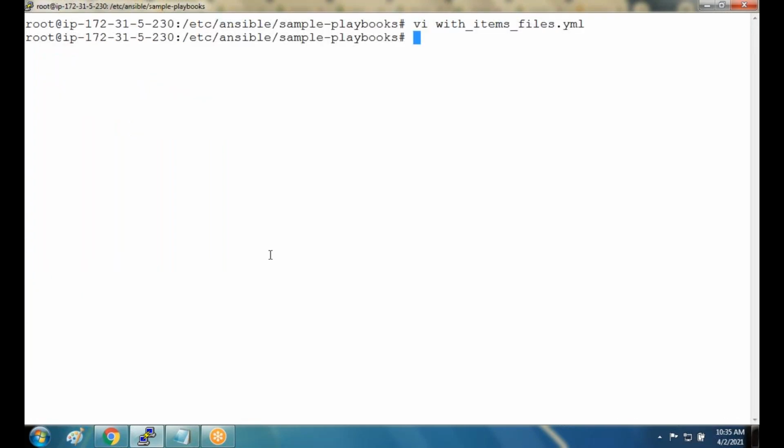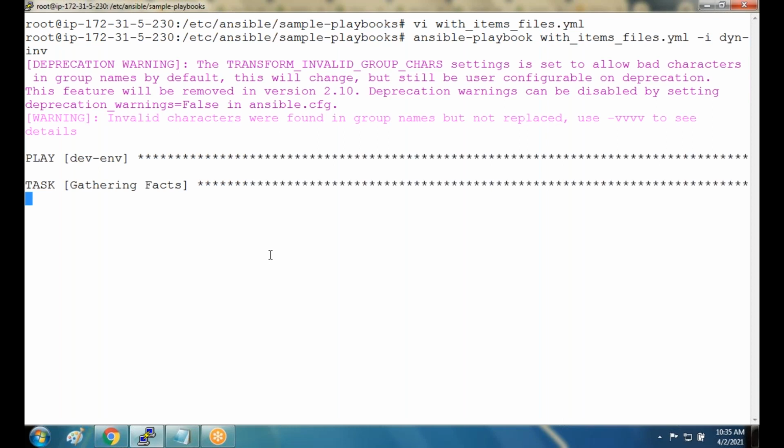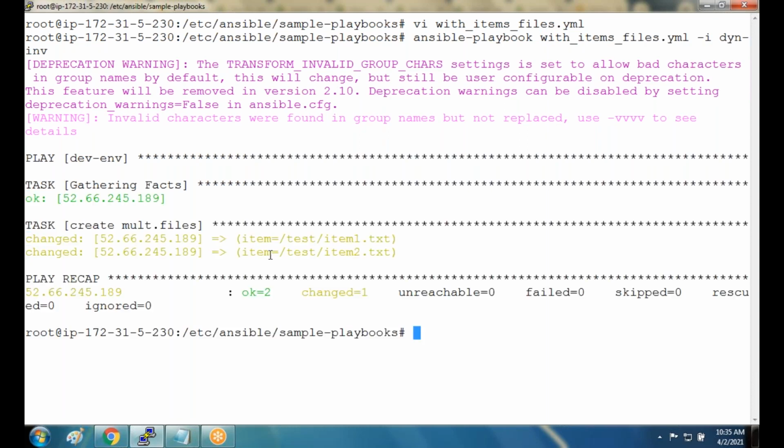So save it. Now Ansible playbook, the playbook name and inventory file name. So this is how you create your multiple files. So that is possible with items. Now, so we have seen this example, of course. Let's try with a different example.